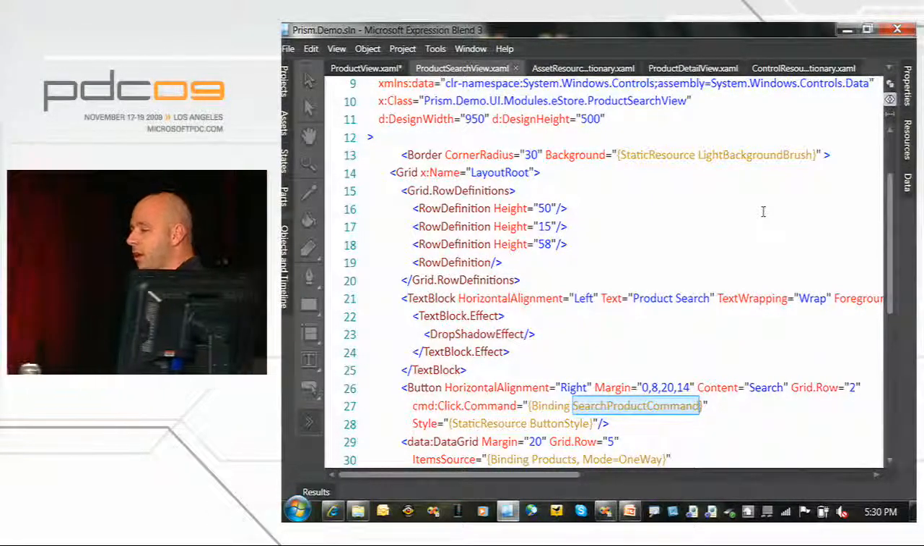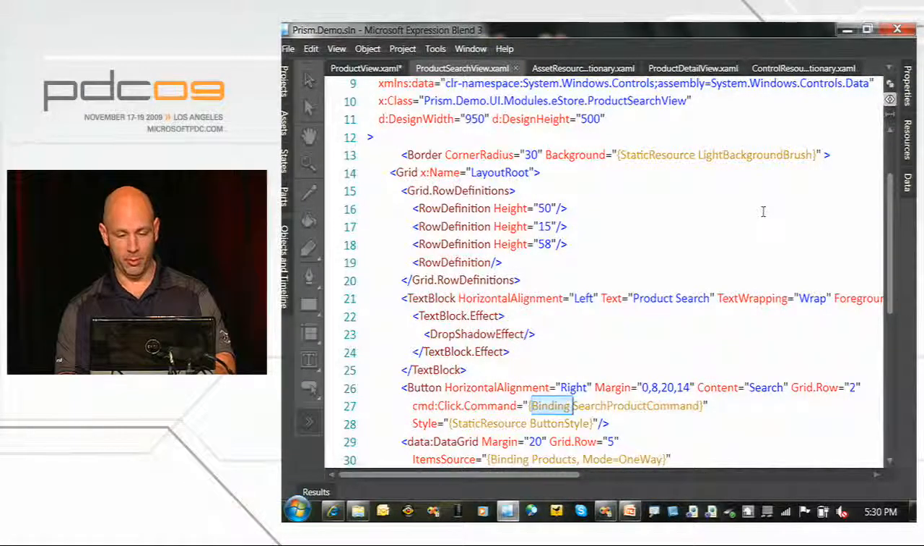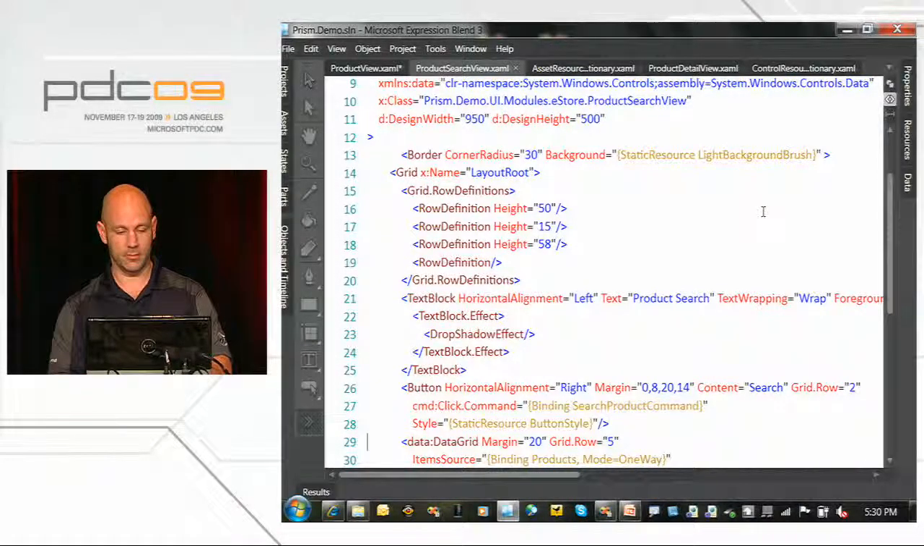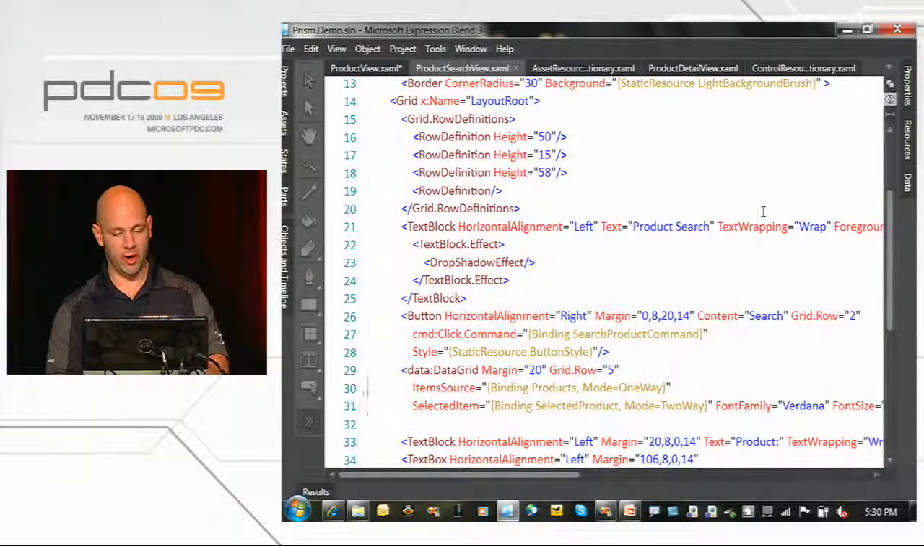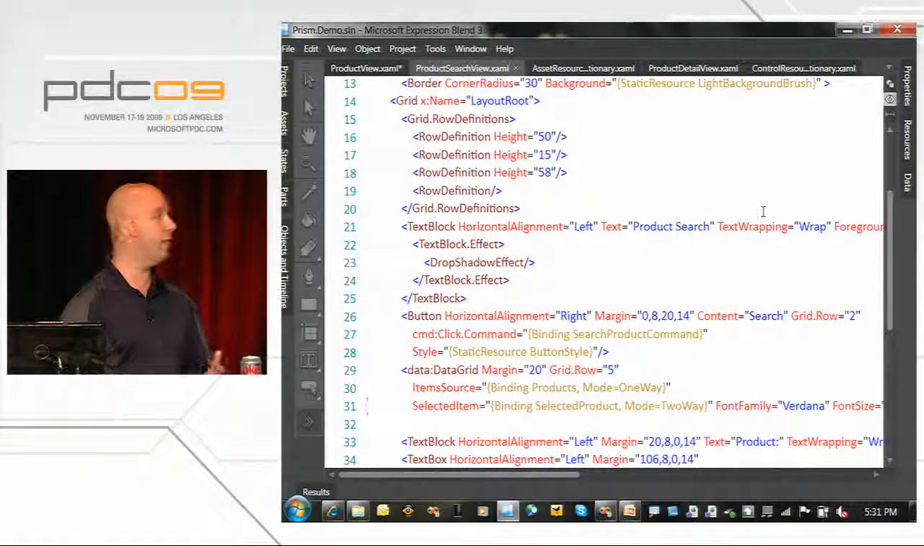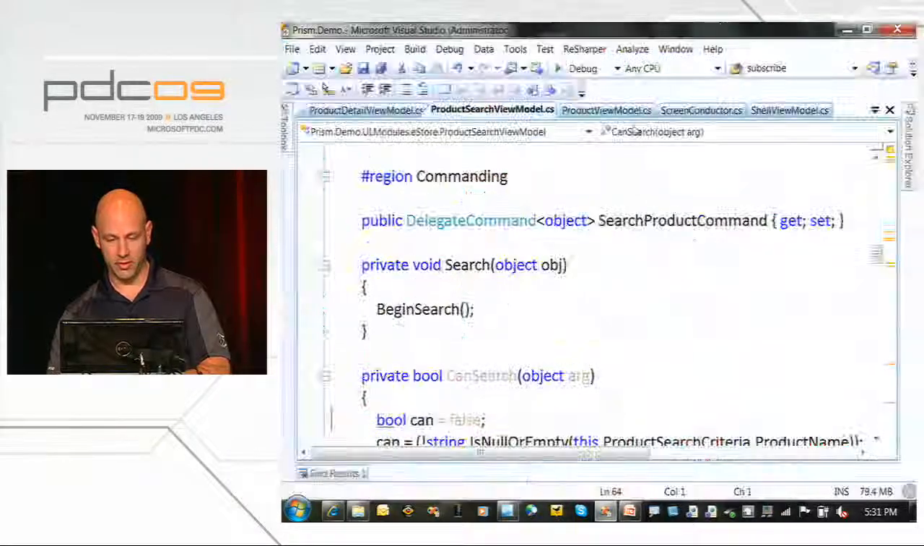There's a command that exists. Go find it through the binding operation in whatever you're bound to, in this case the view model, and go find the search product command property. And it's going to call that. And then once it's there, all these other items are going to be bound as well, and it'll display the data for your data grid or whatever else you might be binding to. There is no code in the code behind. There's nothing behind the mirror.